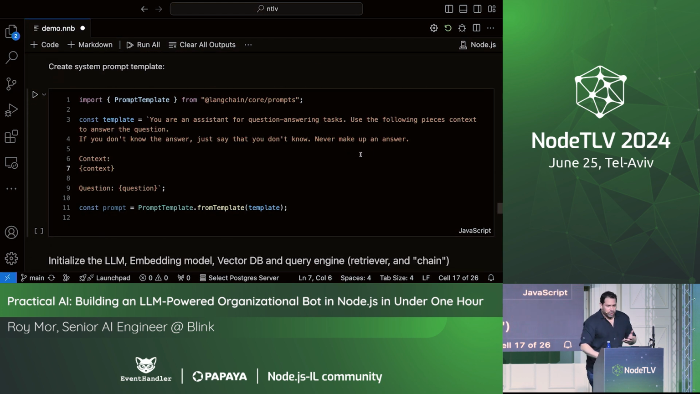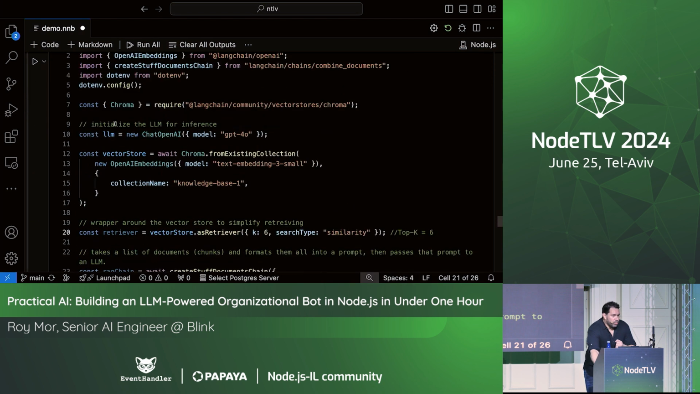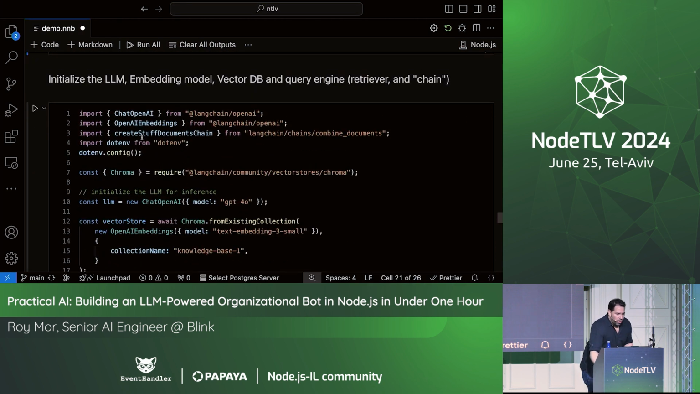You're an assistant for a question answering task. Use the following pieces of context to answer the question. And this is a placeholder for the context, a placeholder for the question. This is basically a template string or similar. Let's run this. We'll initialize the LLM, the embedding model, and so on.